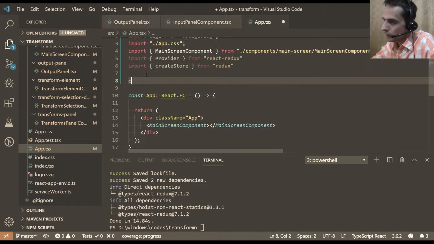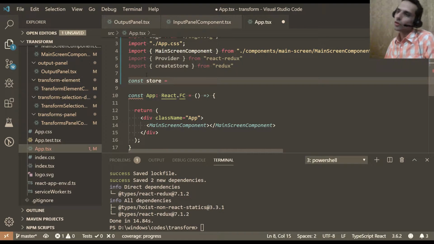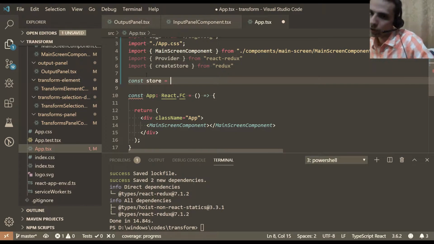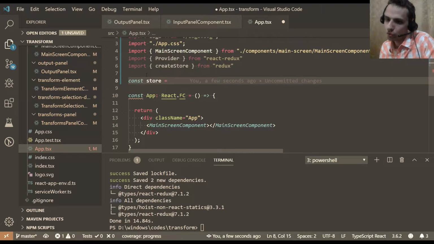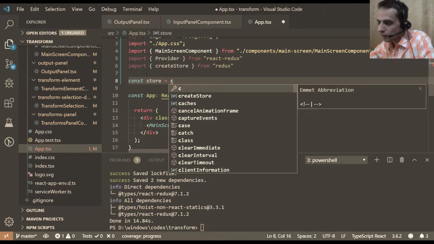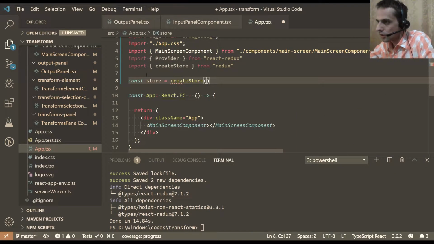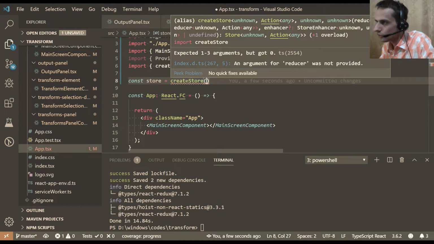Okay, so first thing we do, we create a store. Store, this is like a storage. This is where our state will be stored, and this is the object which we can also use to send actions, for example. So basically, this is the main thing of Redux, the store. So create store. The argument for this, I think, is the reducer. Yeah, the reducer.